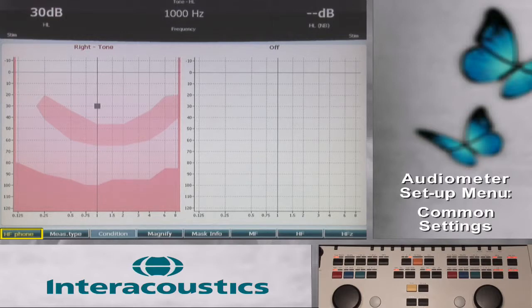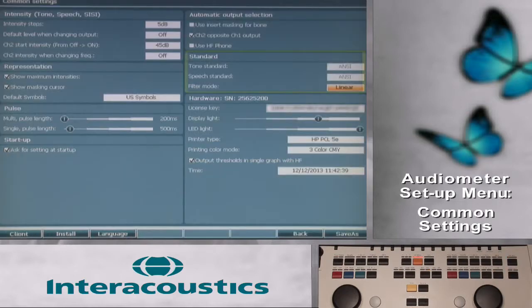During the test session, if HF phones are not used, simply selecting the function key can override the setup of the session. Once the session is saved or the audiometer is rebooted, the HF phone setting will return to the setup configuration. The standard section only allows filter mode to be changed. Recommendations for the United States is the linear setting.